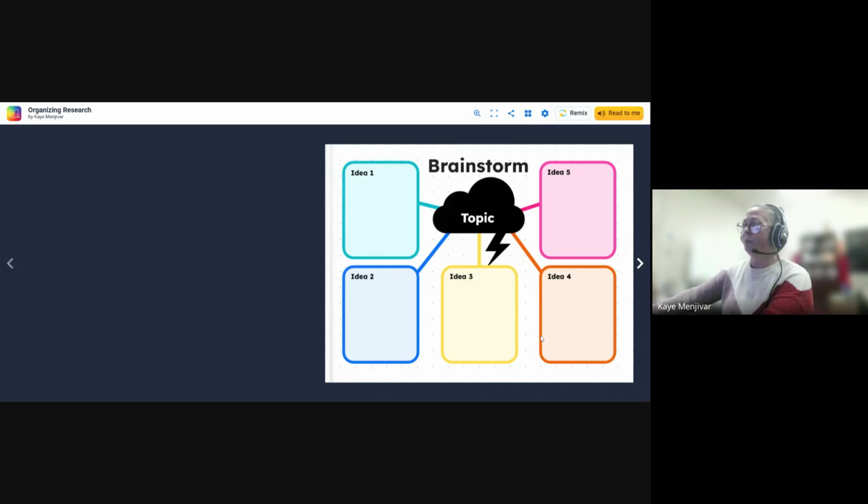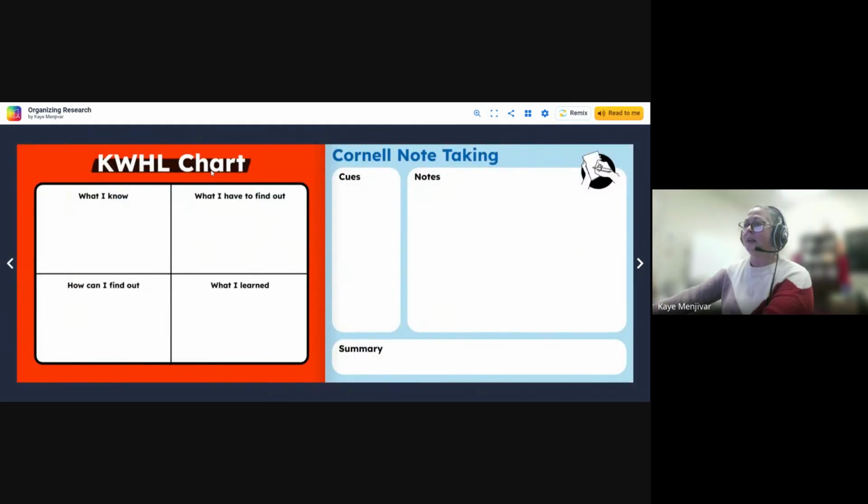So they have ones for brainstorming. So that would be good for those early phases of the research process. And then they have KWHL charts. So students could type in what they know, what they need to find out. That could help them start finding those keywords.